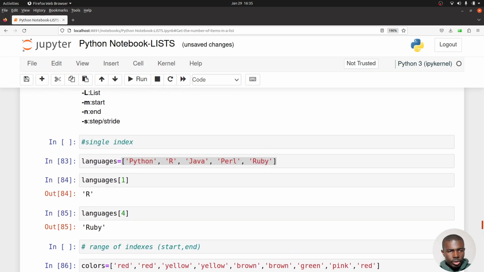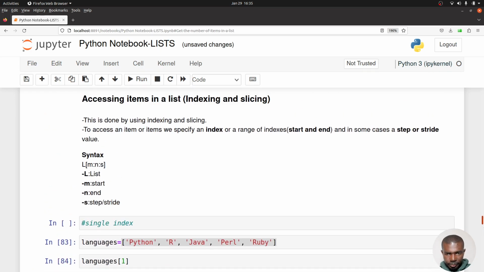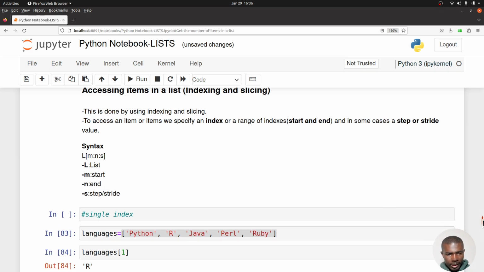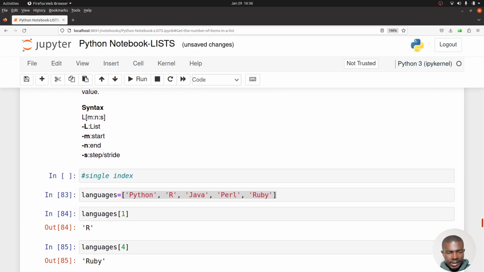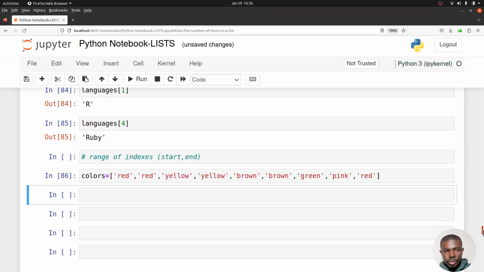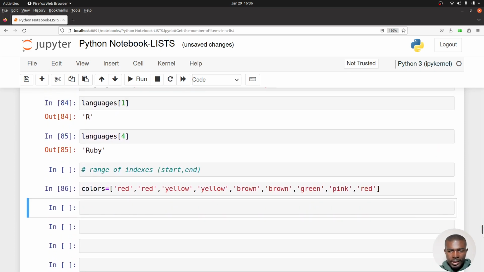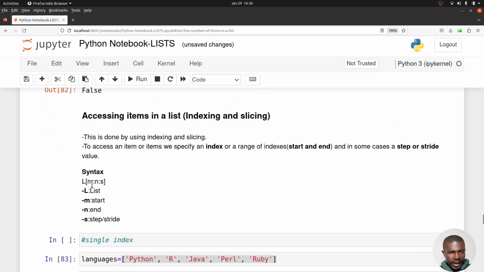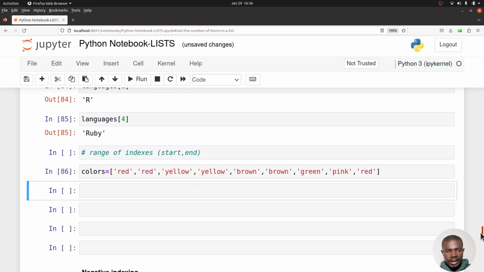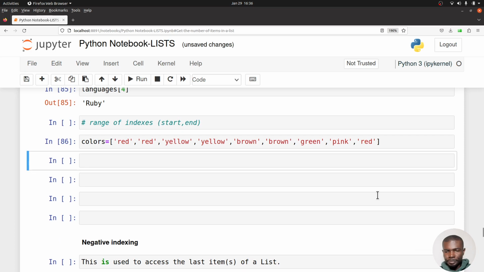Now, you should also know that when you are using the start and end, like what I have here, then the last one, which is the end, you should take note that the item at that index will not be returned. So what will be returned is m up to n minus 1. That is end minus 1. Anyway, let's take a look at it here. I think once we do that, you understand.